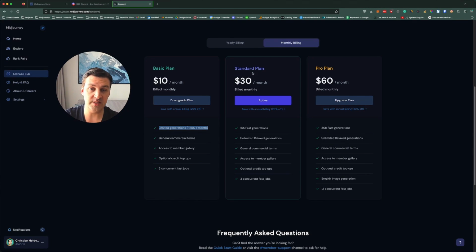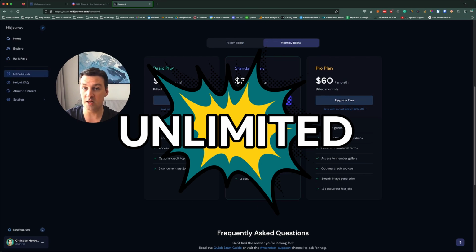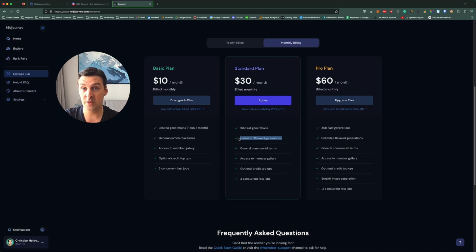However, if you're on the standard plan or on the pro plan, then you suddenly get access to something that is called relax generations. And the beauty of this is that they are unlimited. That's right, they are unlimited. So technically you could just create all your images in relaxed mode and you would not use any of your fast generations at all. Now, I don't really want to go into too much detail on how fast mode and relaxed mode work behind the scenes, but basically, if you're using fast mode, then you get prioritized with all of your generations and they get generated fairly quickly.